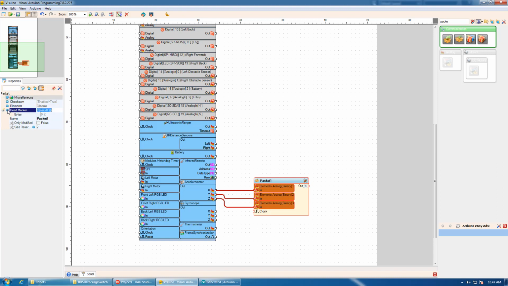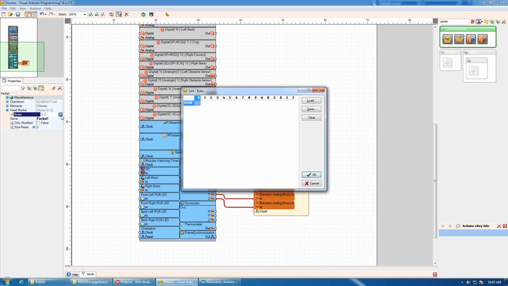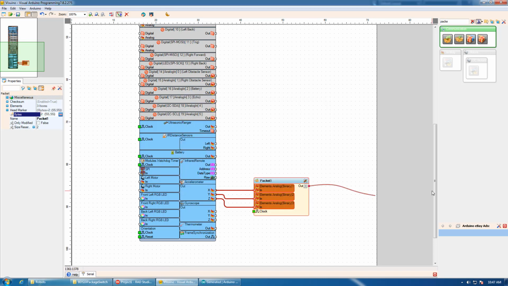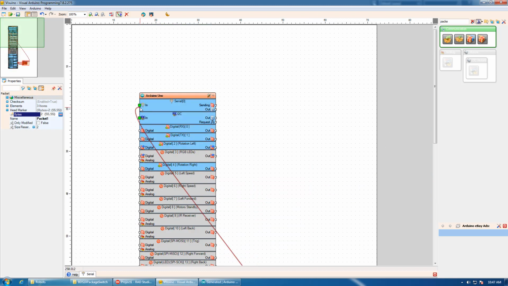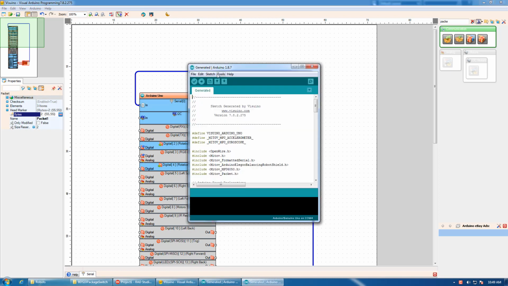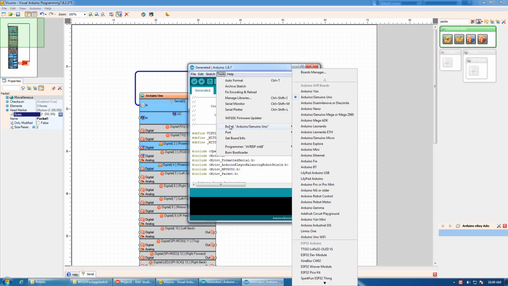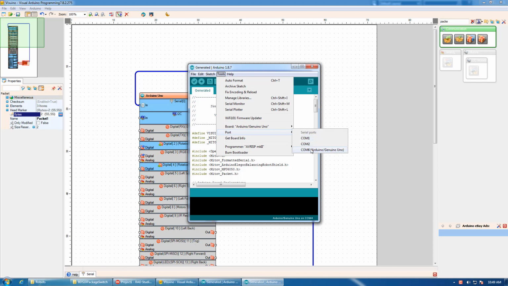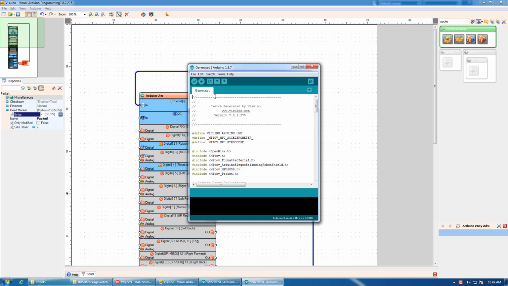Next, I need to make sure I have a unique header for my packet so I can detect the beginning of the packet. I will add some random value as an example, 5555. And I will connect the output of the packet component to the input of the serial port 0. Click on this button to generate the Arduino code and open the Arduino IDE. Make sure the Arduino Genuino Uno is selected as board and select the COM port where the robot is connected. Click on this button to compile and upload the code.